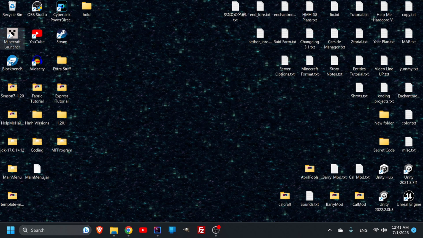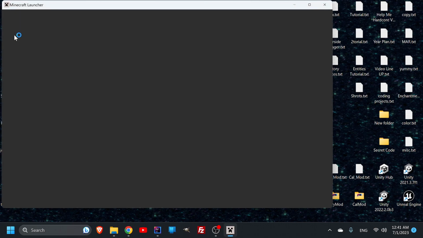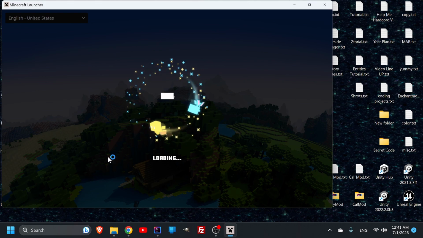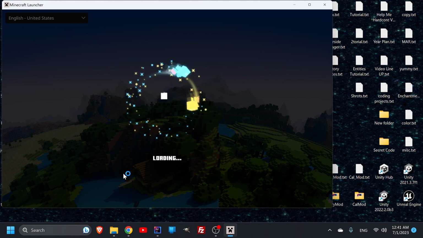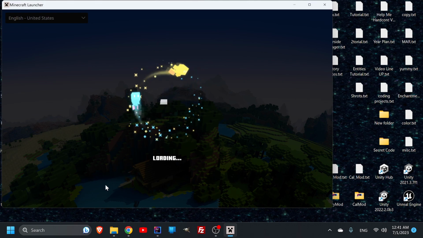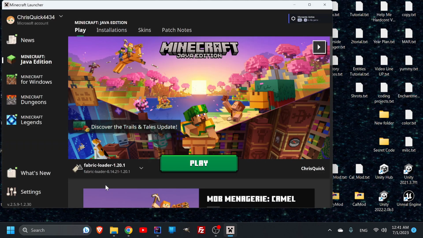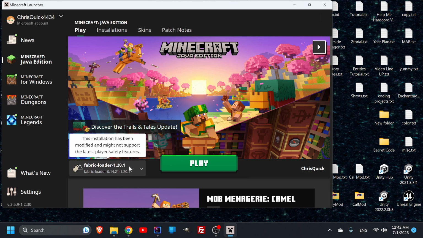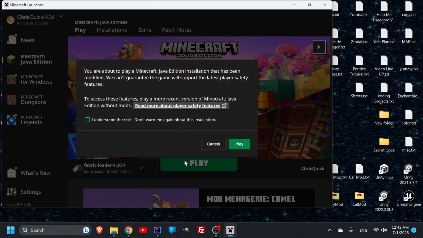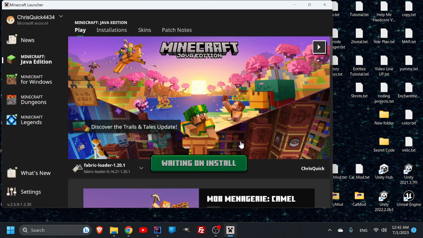Now that I've put everything in my mods folder that is needed, I can whip up my Minecraft launcher and make sure that the loader I'm using in here is the exact same version number as the ones in my mods folder. So I have 1.20.1 mods, and here I have the 1.20.1 loader. I understand the risks, sure.